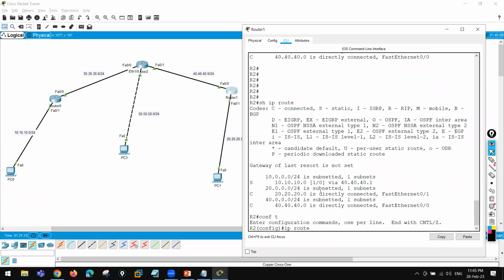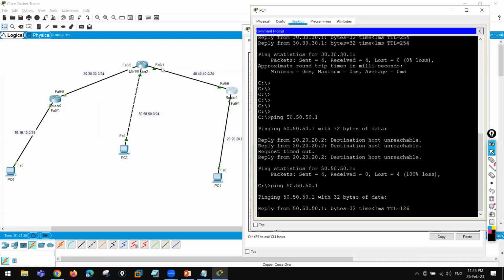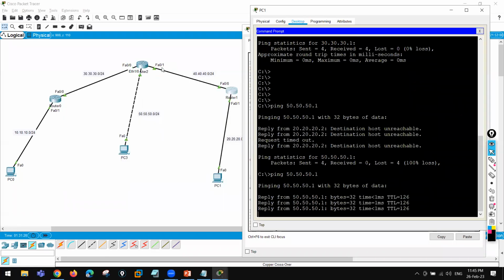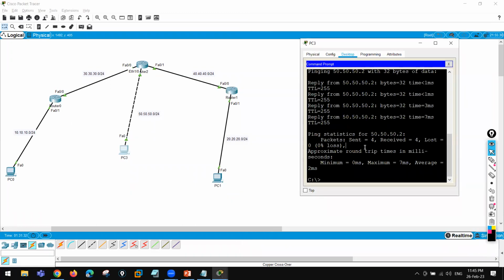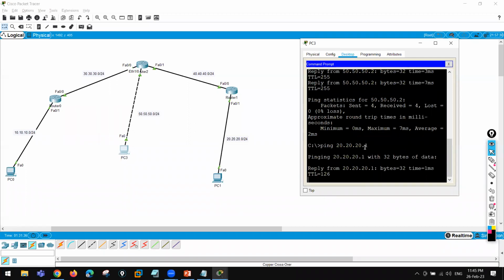IP route 50.50.50.0/24. What is the next hop? This is the next hop, 40.40.40.1. Let's go back to PC. It's working. Let's go to PC3. Of course, the return way it will work. If this way it is working, the other way will also work. Okay.